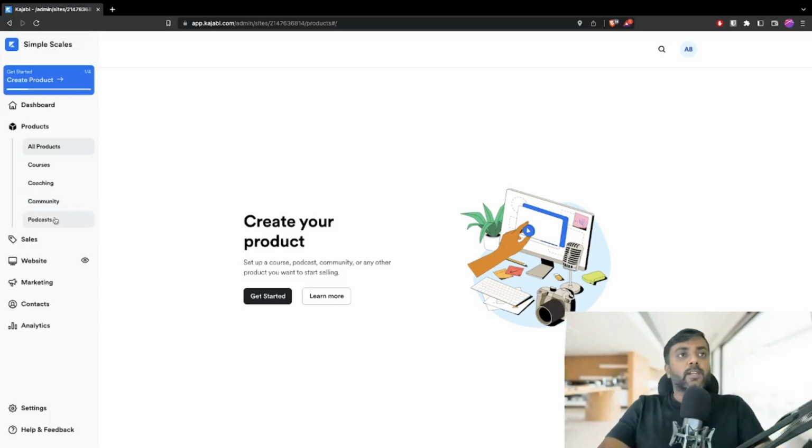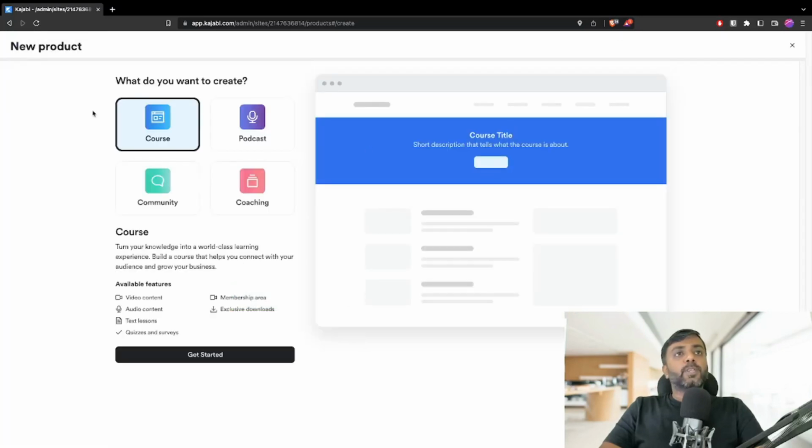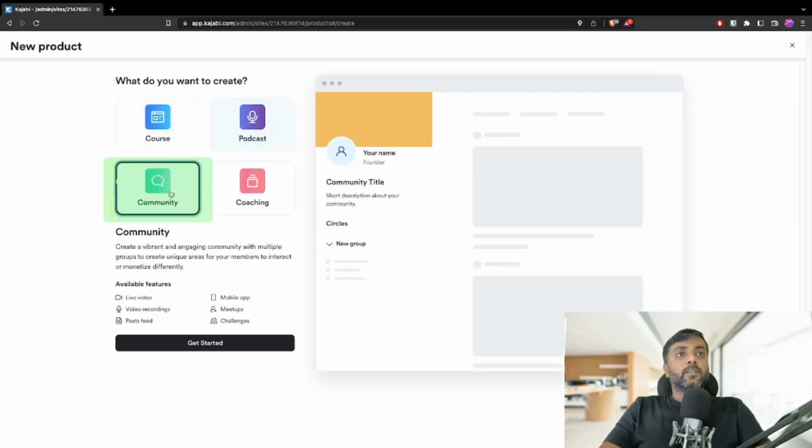And obviously podcasts, you can create podcasts in there. It's very easy to create it. Very simple. Just go to products and click on this black button which says get started. Once you do that, it opens up all the 4 options for you. Now the good thing about Kajabi is you can just click on the product you want, and it will show you what it does, right?